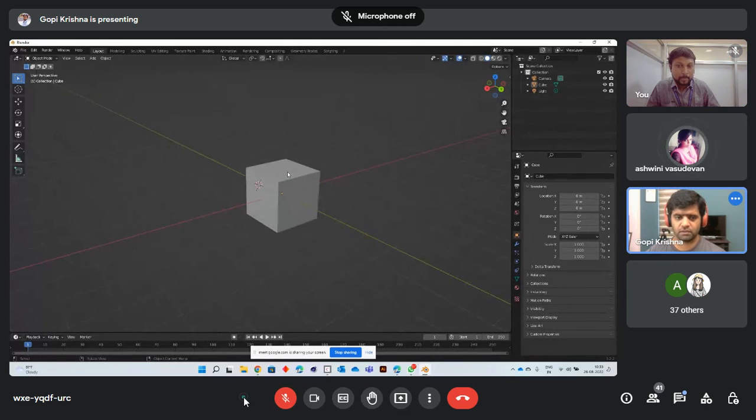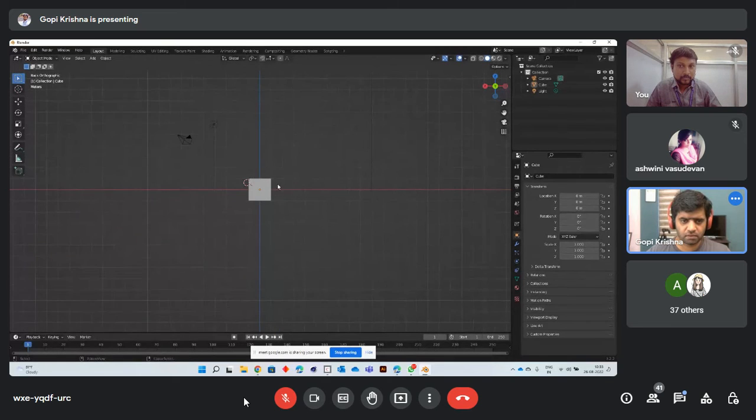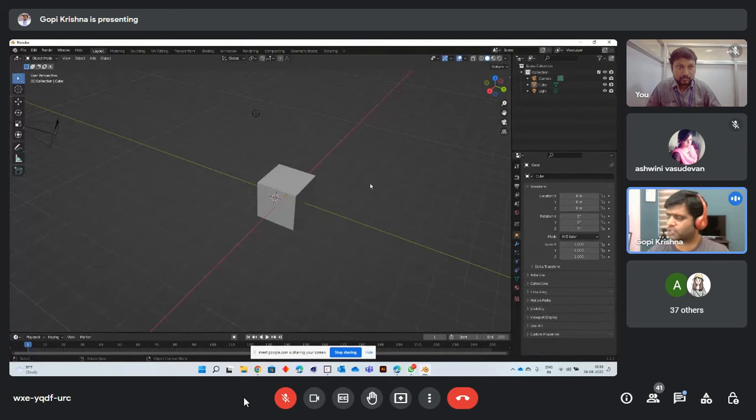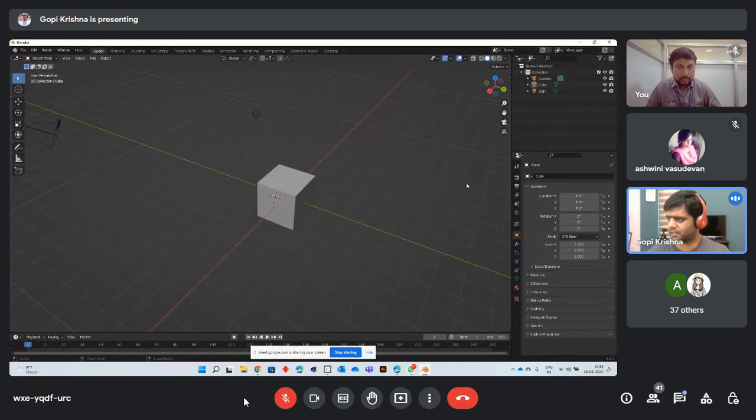So if it is not scrolling, is there any other way to scroll? Yes, you can do this. The person who was not able to scroll, you can click your middle mouse button, hold Control and drag. It will also do a zooming in and zoom out animation.